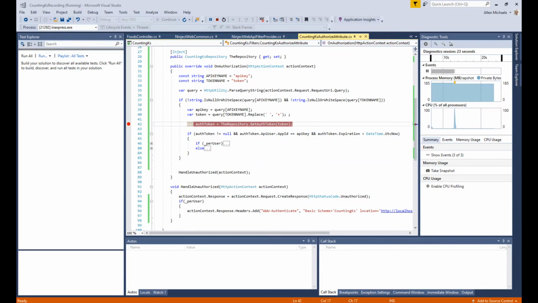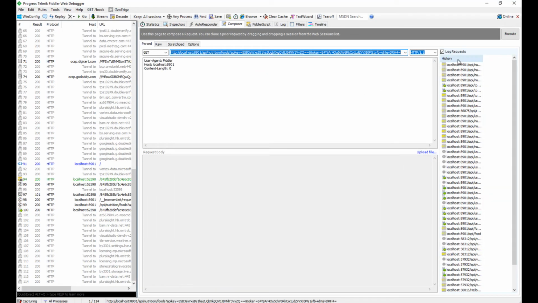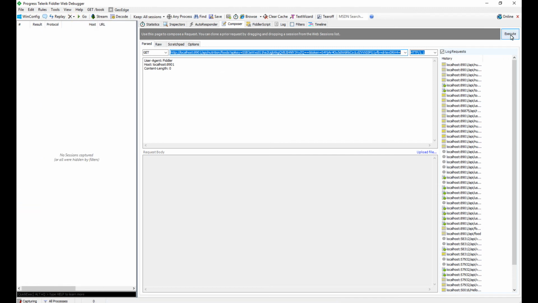So for some odd reason, when I was parsing this query string, it was actually removing my plus and replacing it with space. So just to quickly fix this, I replace this, and if I run it here in Fiddler, remove all, execute, we should be getting 200, which is good. And then if I change the token by adding another equal at the end, it should be unauthorized, and there it is, unauthorized. So this is working really well.